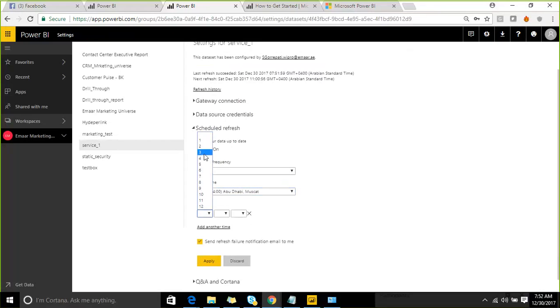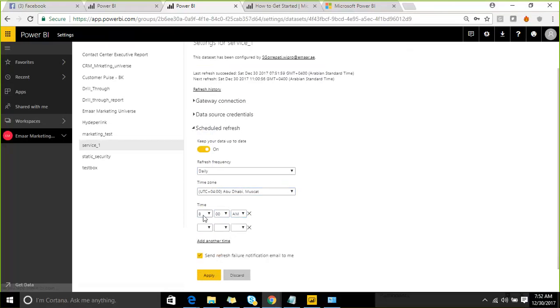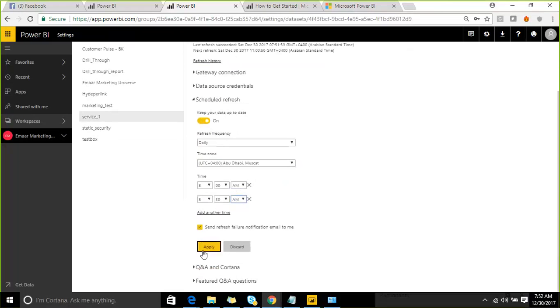So now it's 7:52. I want to schedule it at 8. I want to schedule it at 8:30. Like that you can schedule, but you can schedule a maximum of 8 times per day. And whenever there is a failure as part of the schedule, because it is unable to connect to a data source or any issue, you will get a mail if you want. That is what send refresh notifications over mail means.